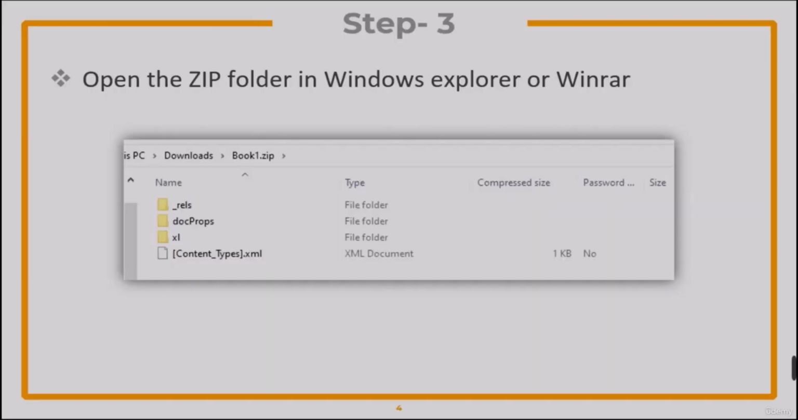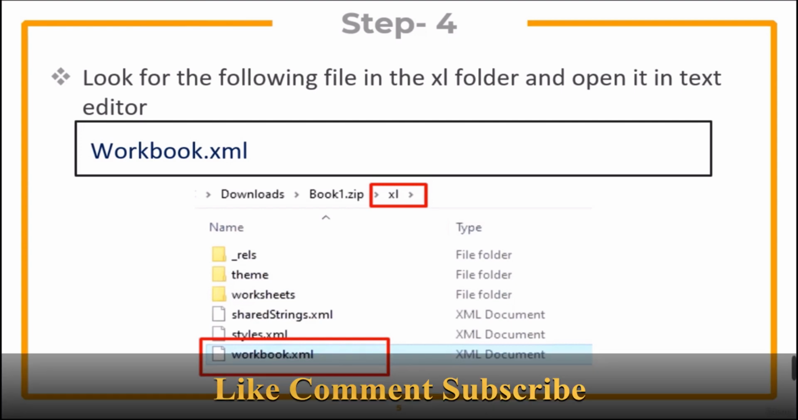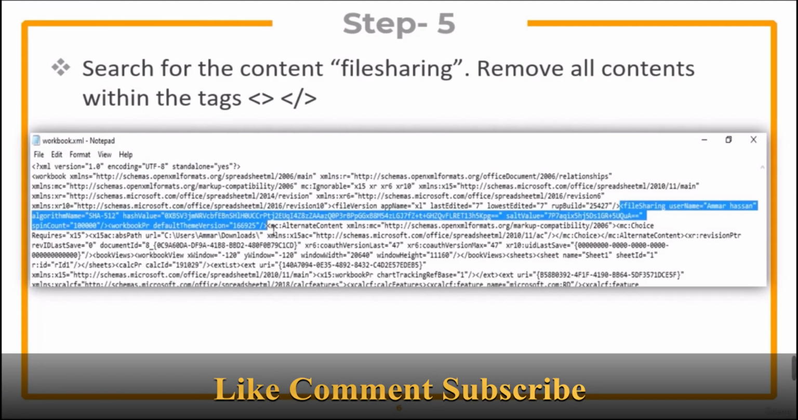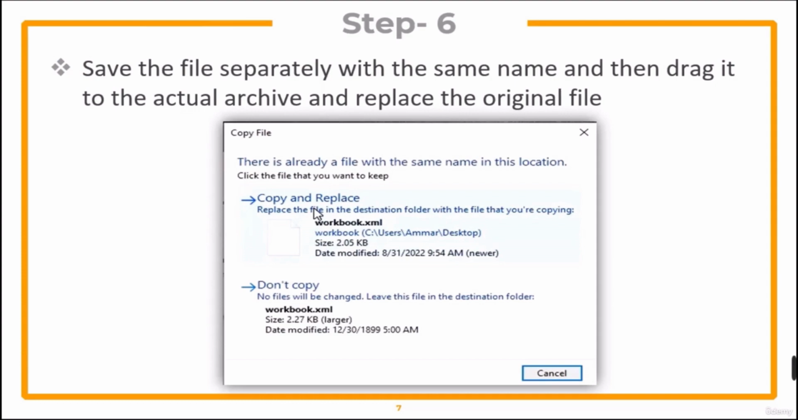Open the zip folder in Windows Explorer or WinRAR. Now look for the workbook.xml file in the Excel folder and open it in a text editor. Now search for the content file sharing and remove all contents within the tag. Now save the file separately with the same name and then drag it to the actual archive and replace the original file.